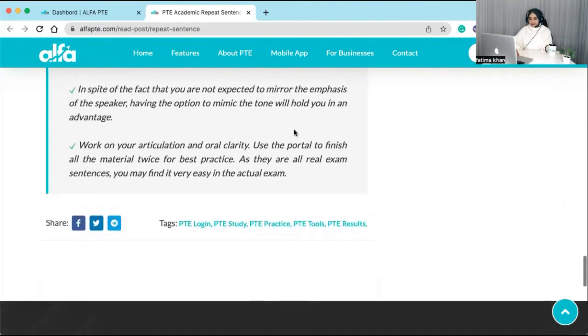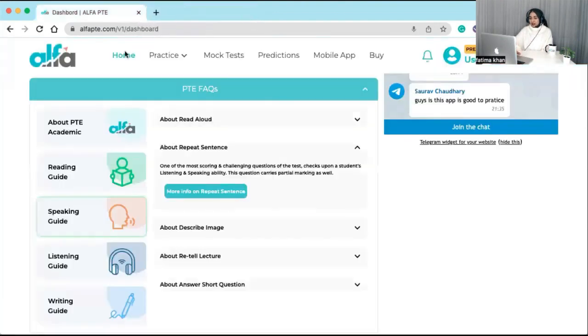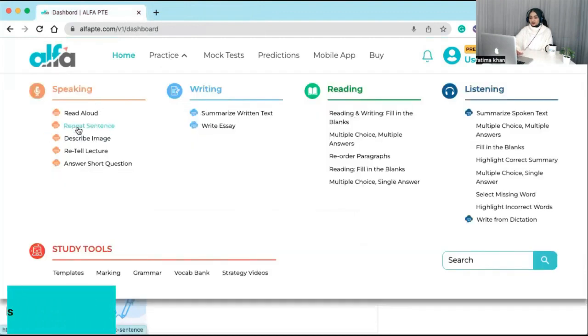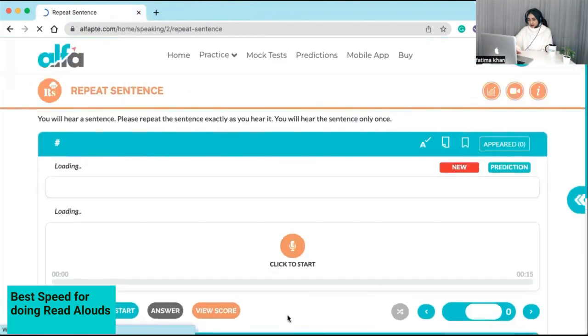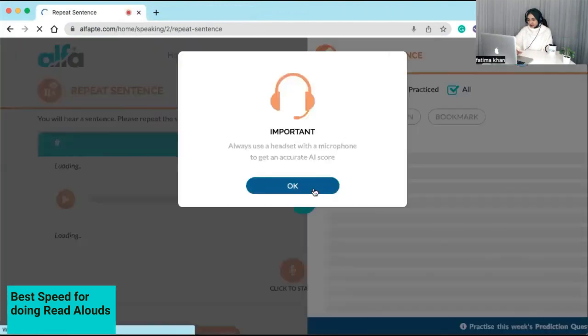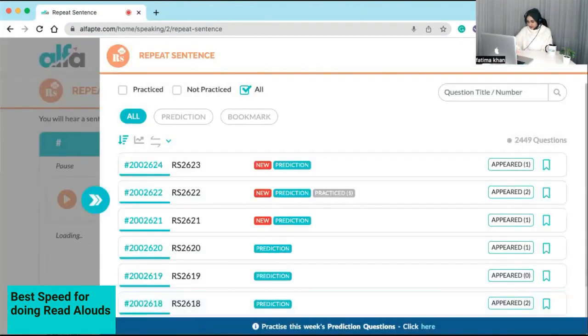All right. Try to mimic the tone of the speaker. That gives you a better score. All right. And work on your oral clarity. So, those are the tips and tricks for repeat sentences. Let's start doing a few repeat sentences, and then we'll understand it better. Let's start solving them.